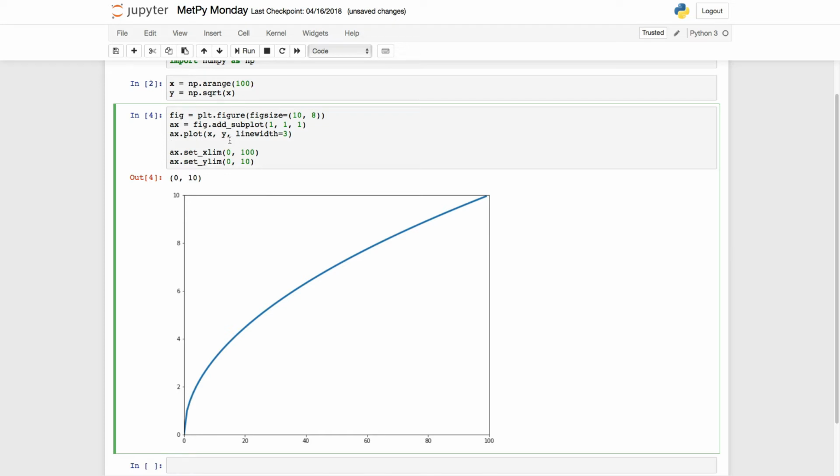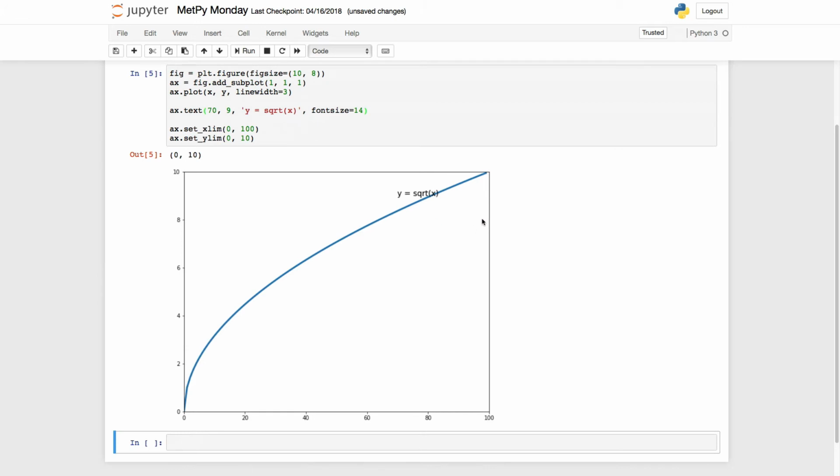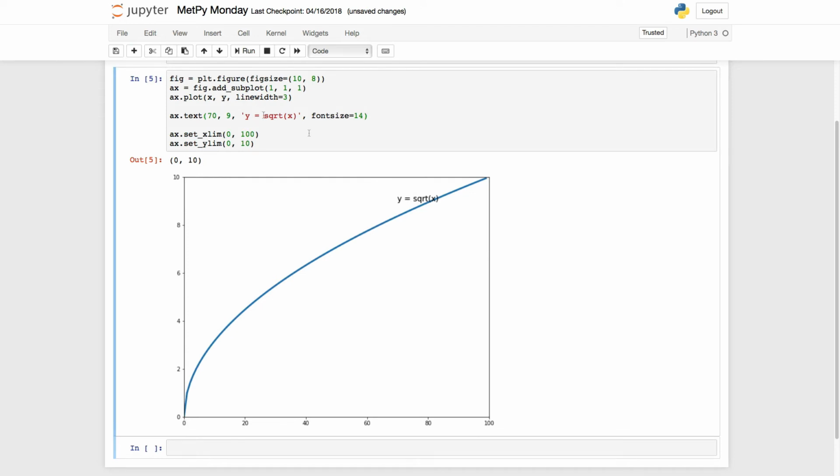But now let's say we want to label that line with the equation that we use to draw it. Now this is a simple equation, but it does have the square root symbol and more math looking things. So the easiest way to do this, of course, would be ax.text. In this case, I'm going to put it at data coordinates x of 70, y of 9. And then we could say something like y equals square root of x, and give it a font size of 14 to make it easier to see. That is what the equation would be, but it doesn't look that great. We can do quite a bit better than that.